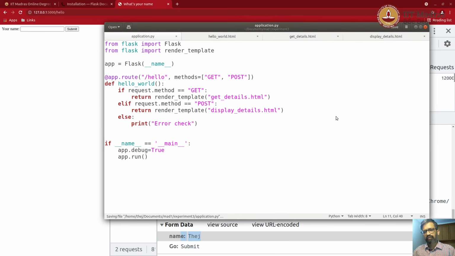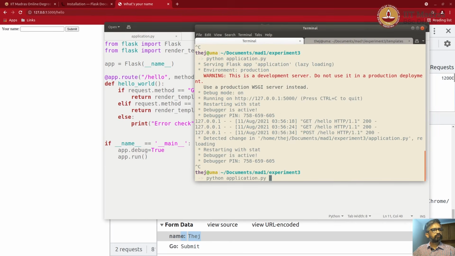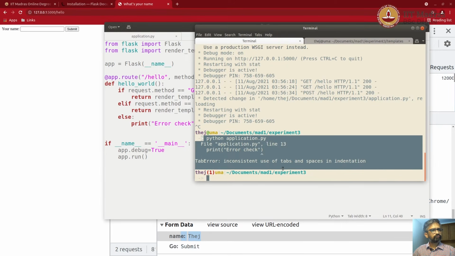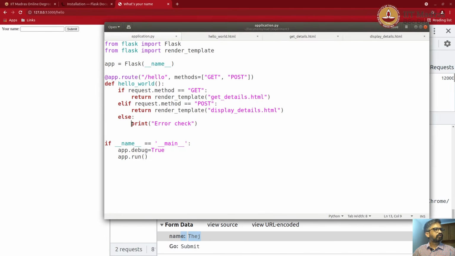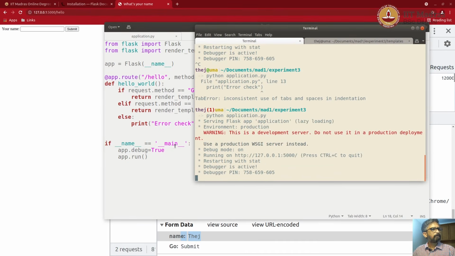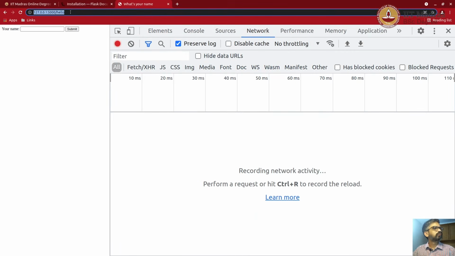Let's stop and run the server, right? Restarting. Oh, there's some error here. So I'm going to use spaces everywhere instead of tab. Okay. So it started. Now let's go back here, clear all the requests to here.